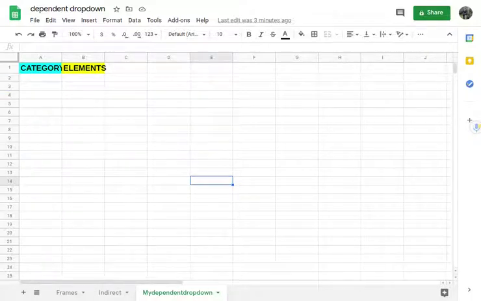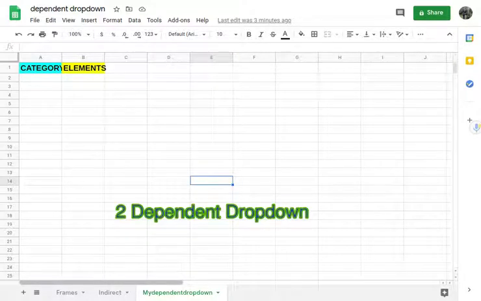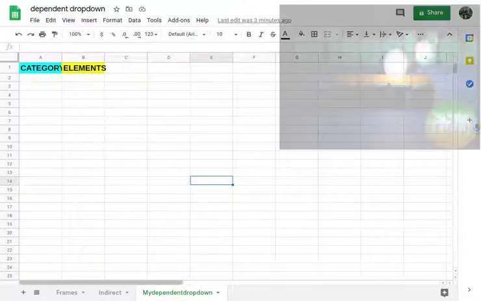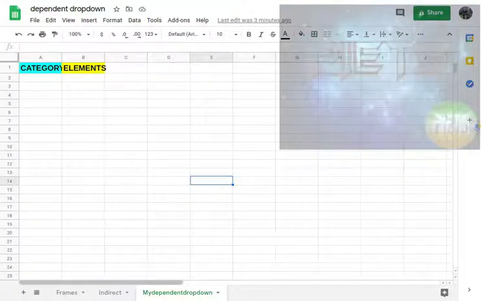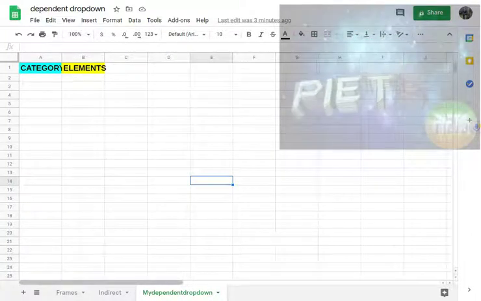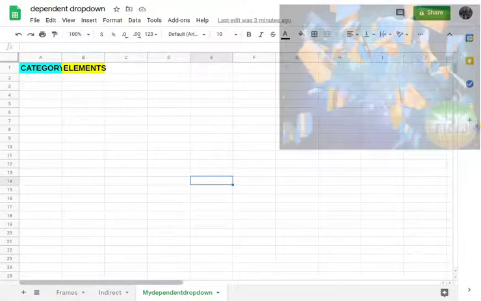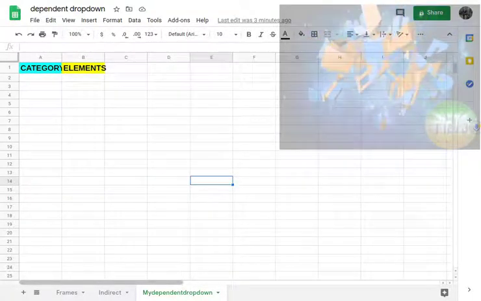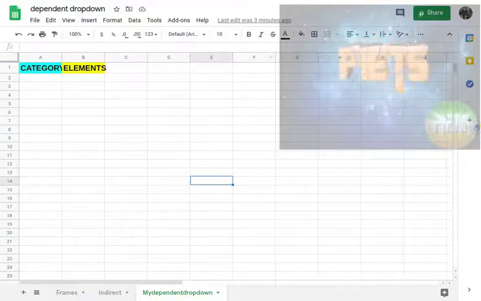I was creating two drop downs, one depending on the result of the other one, right? So two dependent drop downs. I'm going to show you exactly what I've been doing here.